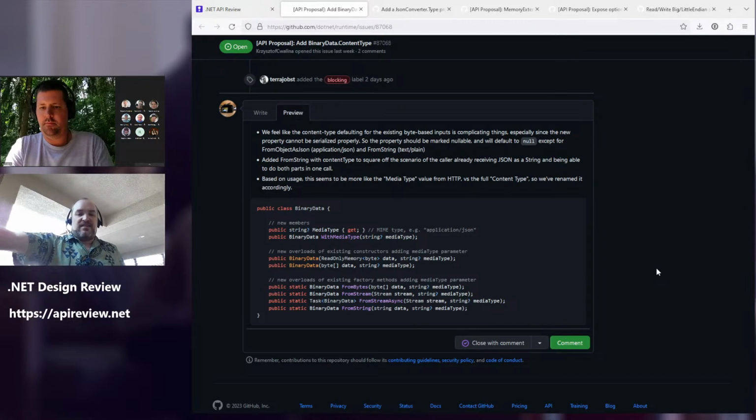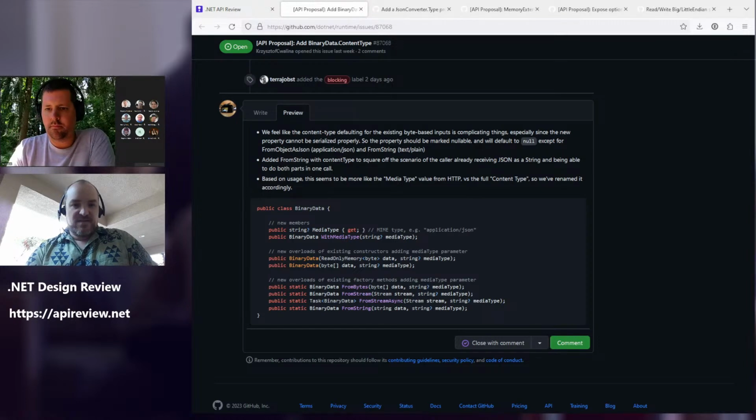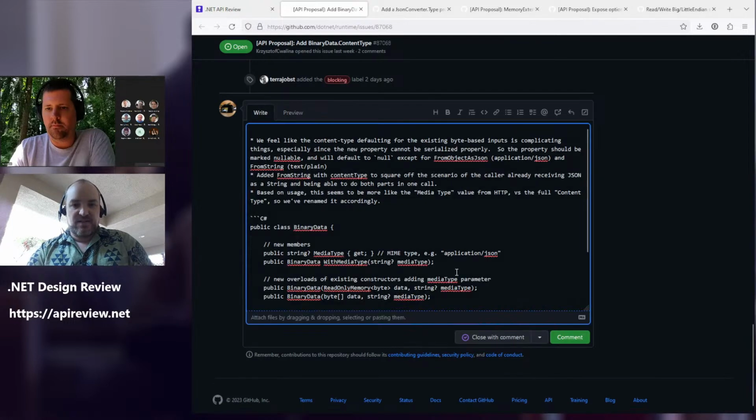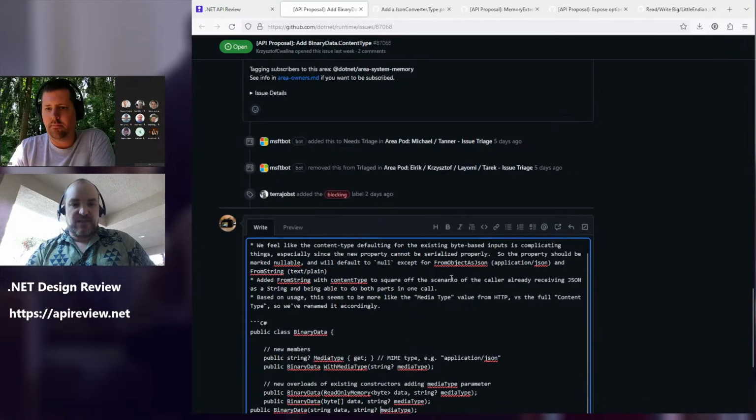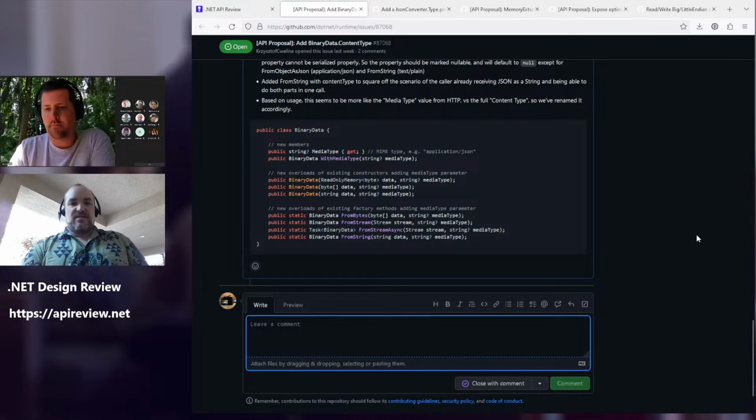So can we get a consensus on approving it's nullable, it's called media type, and I added from string and the string constructor? If this proves to be not what we want, we can amend it later. Sounds good to me. Let's do it. Cool. In that case, I will add that constructor and done.